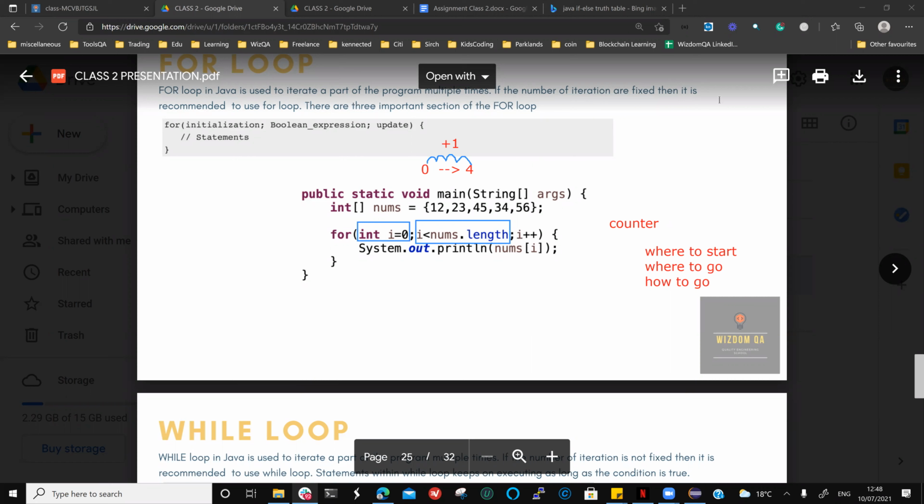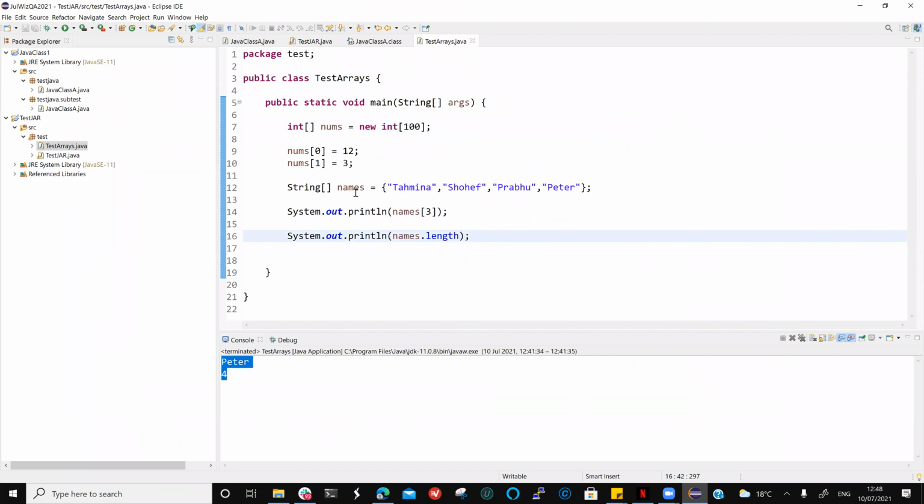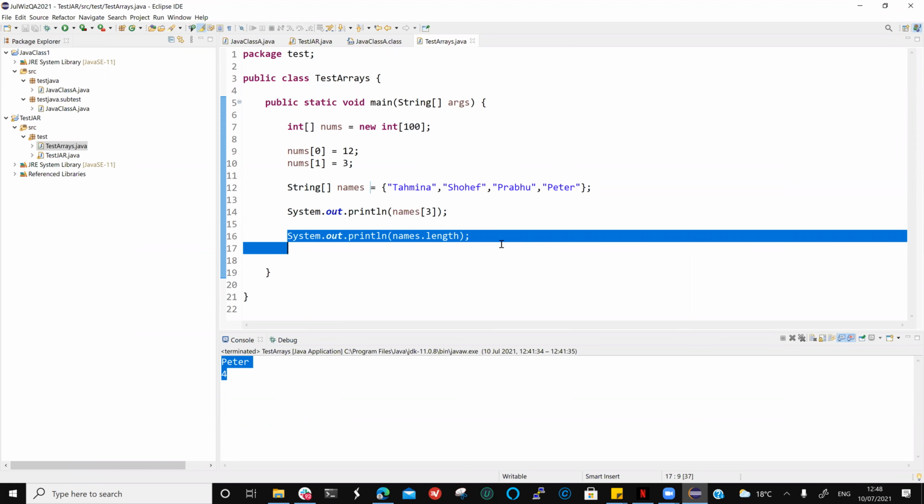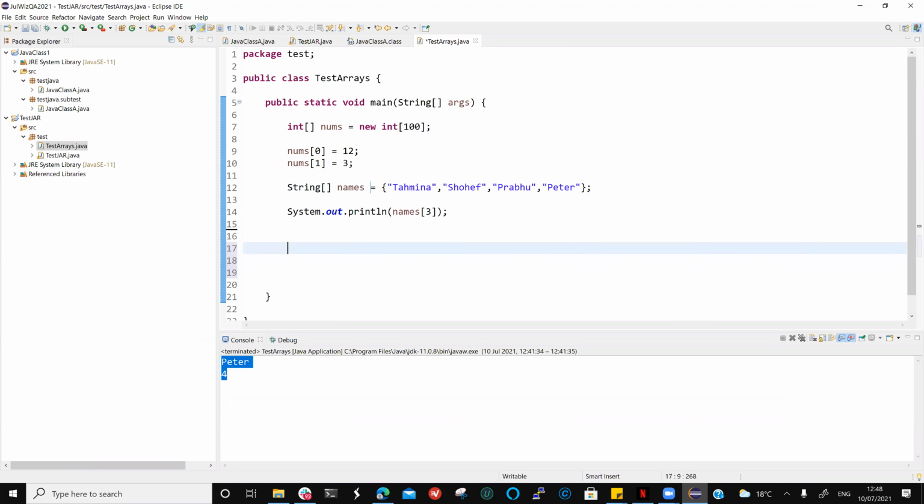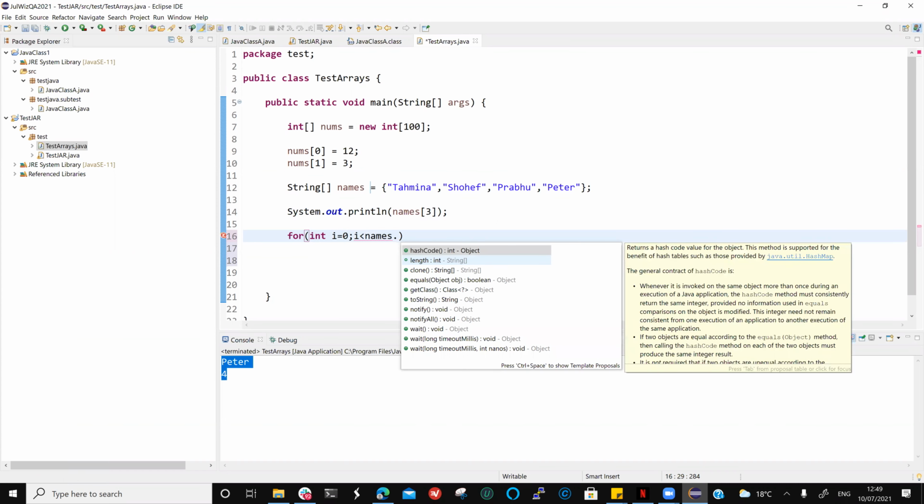Okay, so let's go and simply run this over here. Add this names. Let's go and use a for loop. Actually, I'll do the for and for each loop together so that you understand the difference. int i equals 0, i less than, right? i less than names.length.